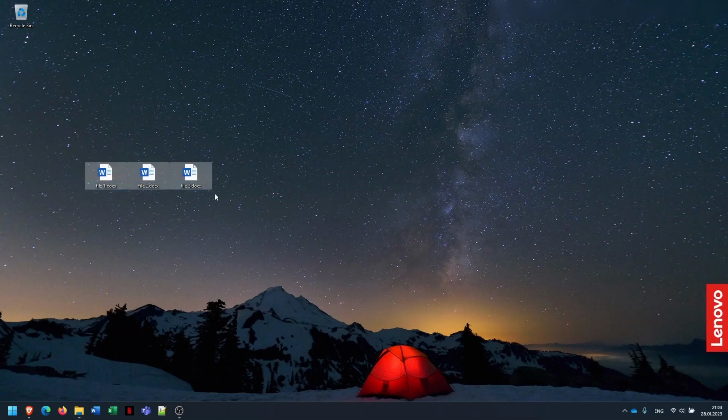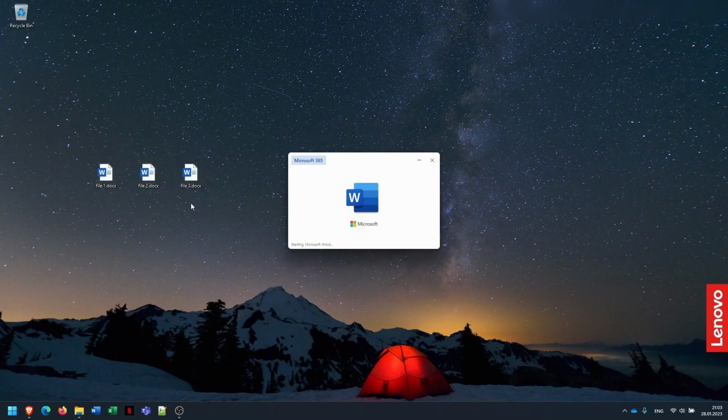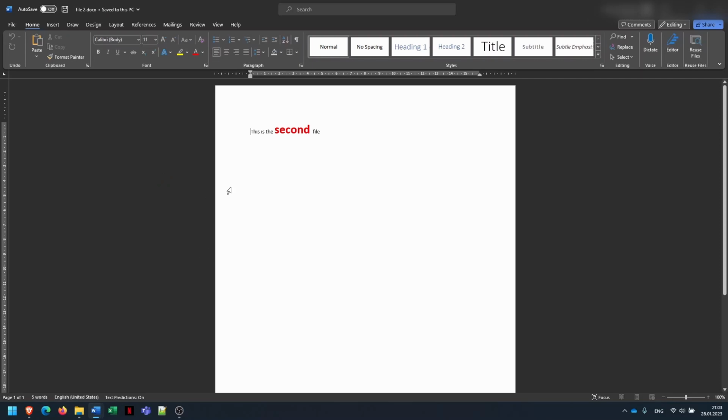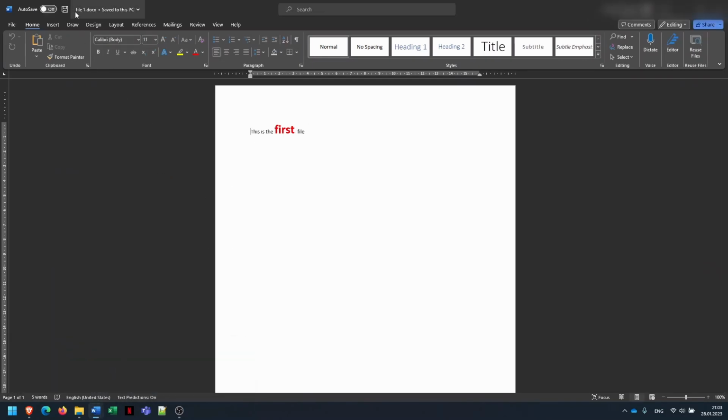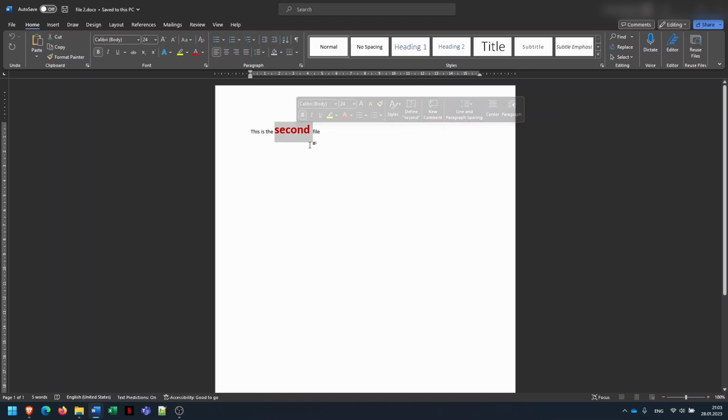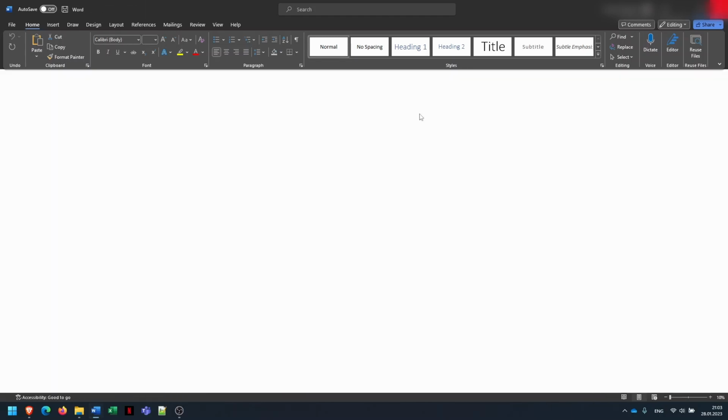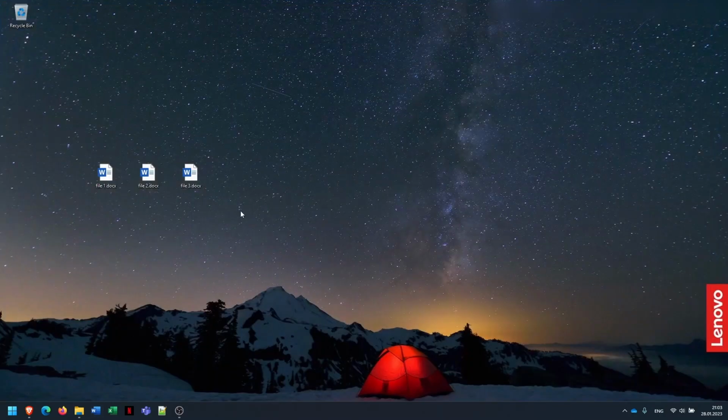Just to make it clear, let's open these three files, and I will show you how they look. As you can see, the first one is file one docs. This is the first file. That's the content, so we can easily distinguish which one is the first. The second is file two, this is the second file. And the third one, this is the third file, file three. That's what we would like to combine and have in one docs file.